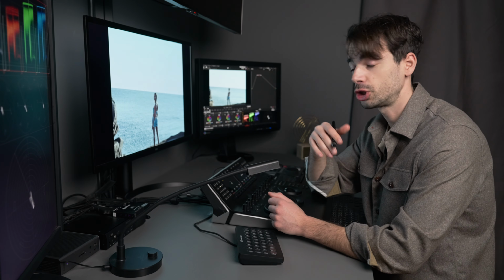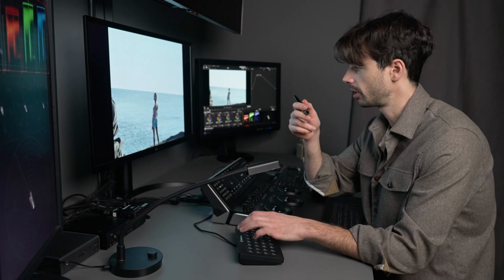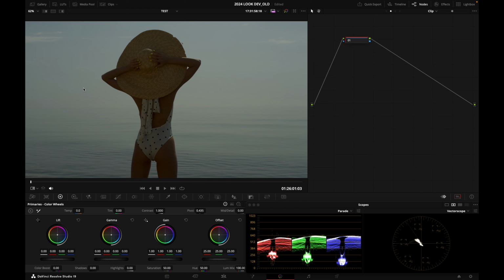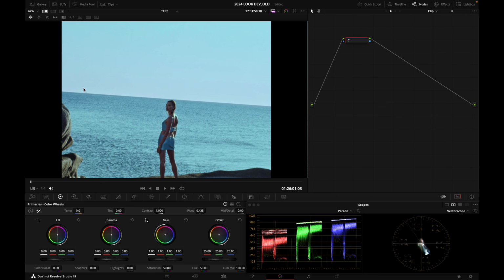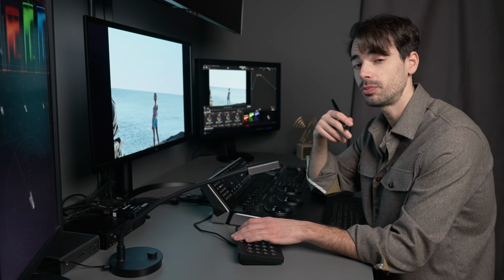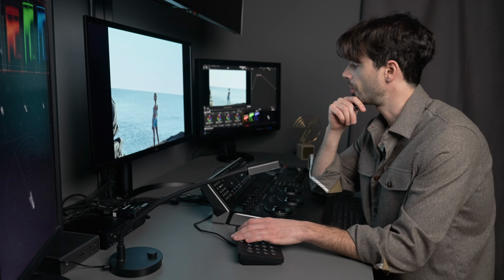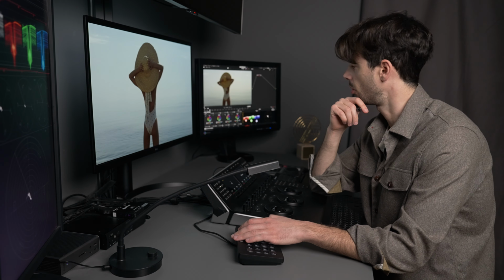So the shot that we're going to try and match to this one is this one. It's a similar setting. It is a girl on the beach. You see, we've got water, we've got skin tones, skies. It should be a good candidate to try and match to this one. So let's have a look.